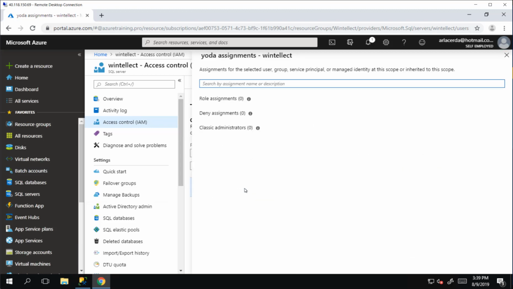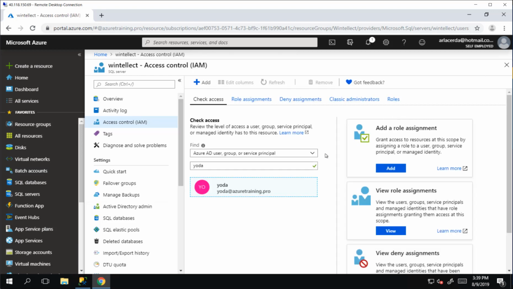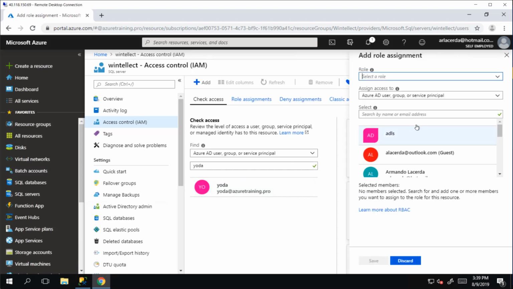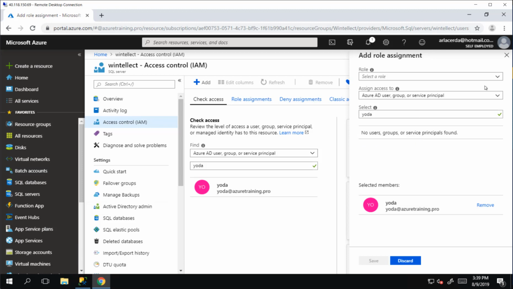So if I go here and look at Yoda, Yoda doesn't have any permission on the instance level, and Yoda is not an Azure person, right? It's not an Azure DBA guy, so it really doesn't need permission over here. Because if I really want to give Yoda permission at this level, I will see that when I type here Yoda, I can see Yoda over here.